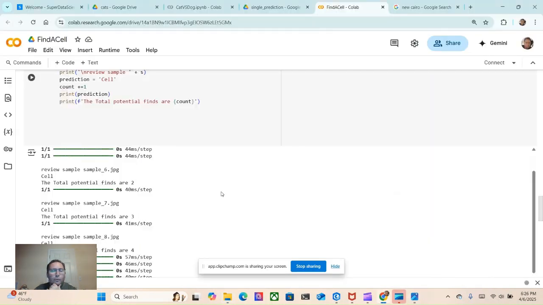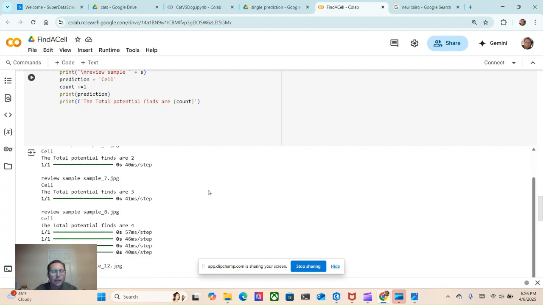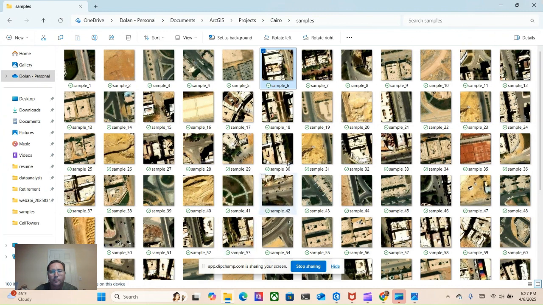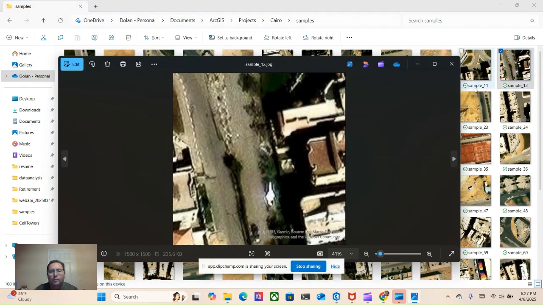It did not work as well as I hoped. I was hoping that it could search through a bunch of generated JPEGs of the city and maybe find an actual cell phone tower, and unfortunately, I don't think it did. So let's review sample 12. Okay, let's see what sample 12 looks like. I'm not sure if I see anything. Maybe it thought this was a cell phone tower or something like that. I don't see any cell phone towers in this image.